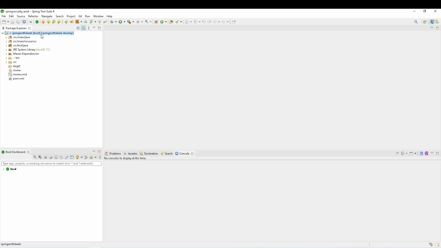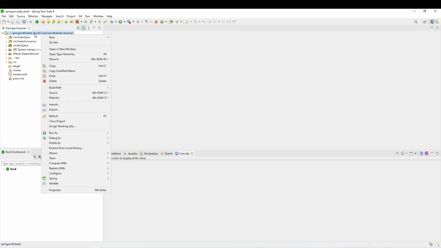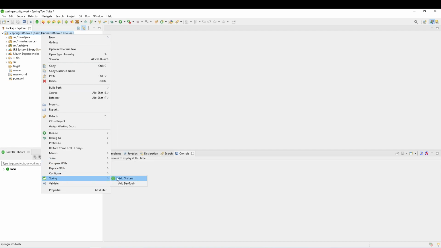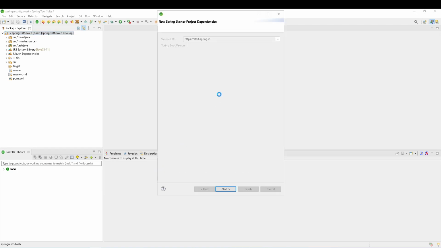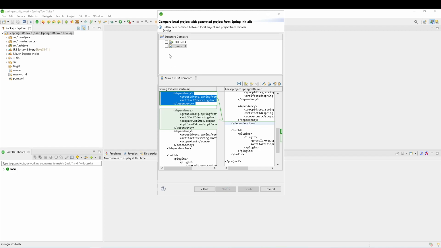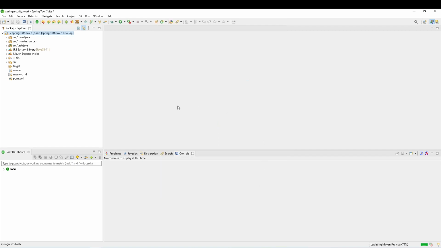So next, let's make our changes. The change was to add the DevTools API as a dependency. So I'm going to go to Spring, Add Starters, and here I'm going to select Spring Boot DevTools. Next, I would say Yes to All and then Finish. Okay, it's updating, and now you can see that DevTools is added.